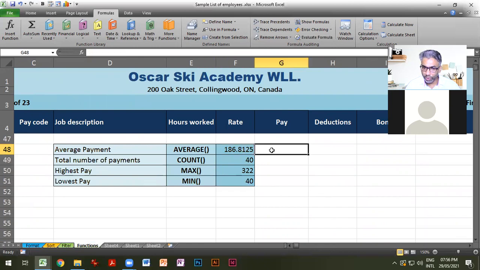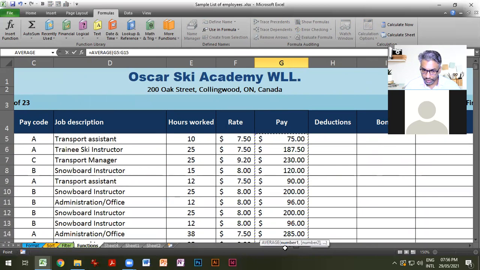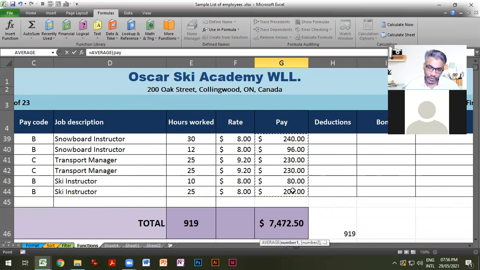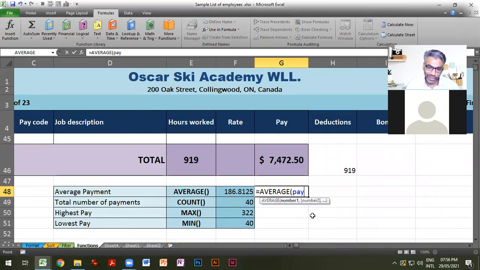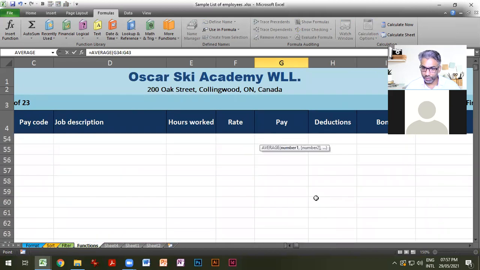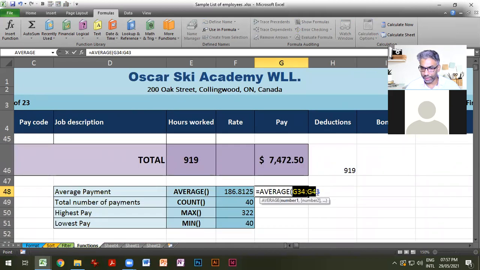Otherwise you have to do it this way: equal to average of, then select from beginning till ending. That's the normal practice, but with larger data it's not easy. Since I already named it, it's showing the name pay here. Let me reduce one cell. Look at this now, it's showing the proper selection. You can use pay, or you can use that. Fine, those are the simple methods.